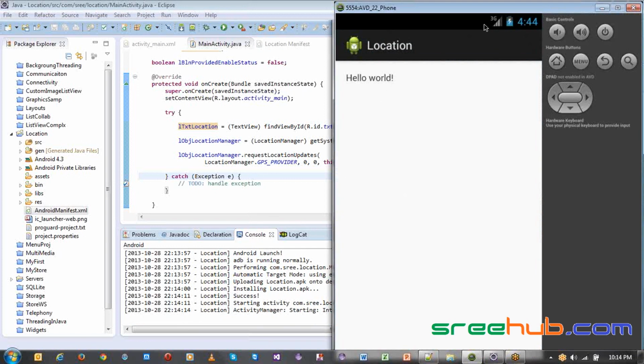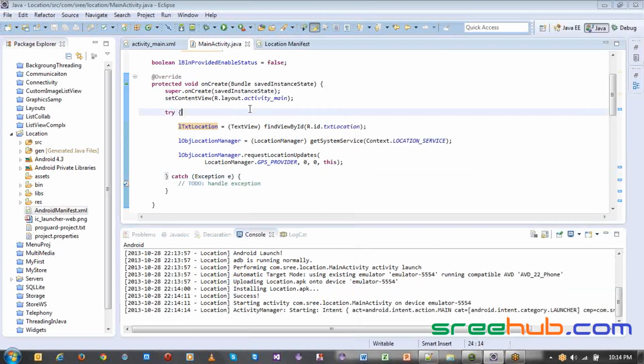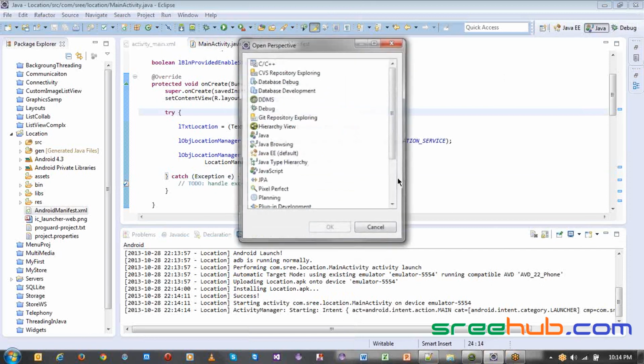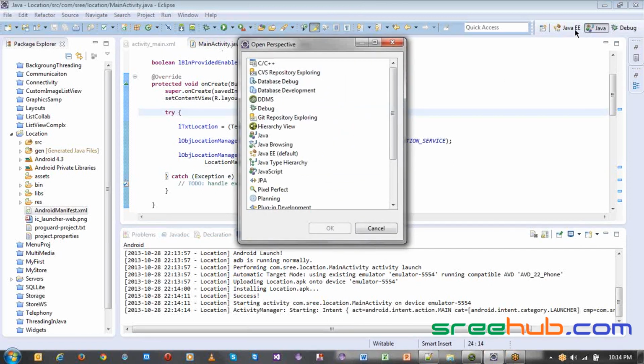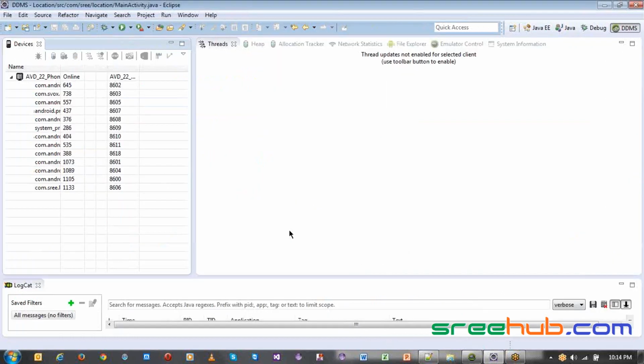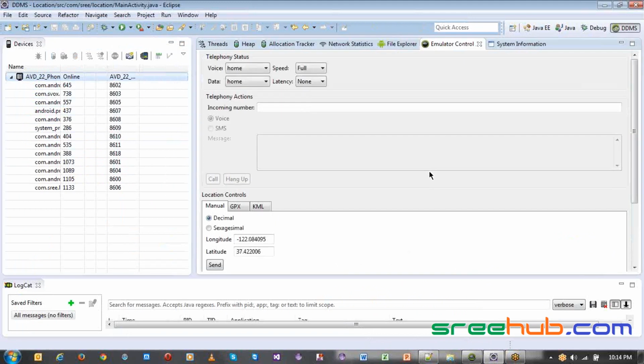So yeah, you can see it. What you can do is go to the other perspective. In our perspectives, we have the DDMS perspective here. Let's go there. Yes, we have this. Now here you can just go to emulator. Now you can see the decimals here.